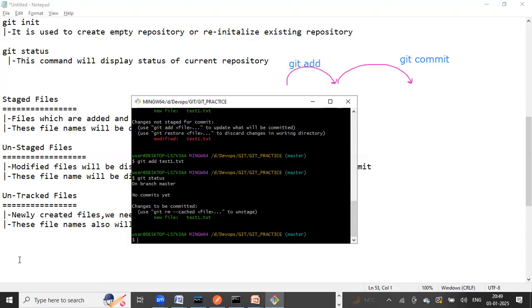So you made changes in test1.txt, and that file became an unstaged file. Again, if you want to commit, you need to stage it.